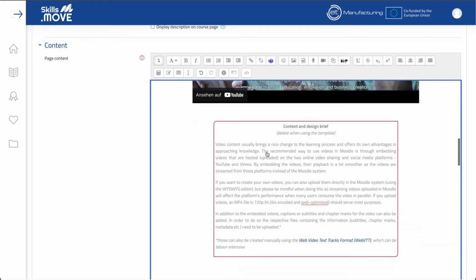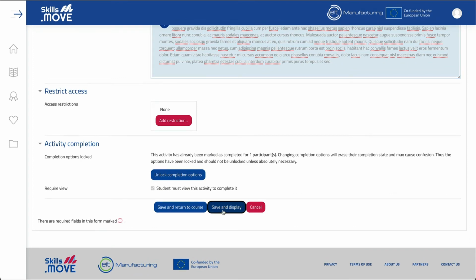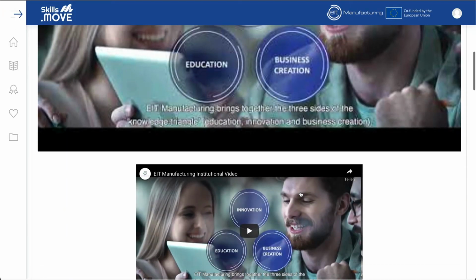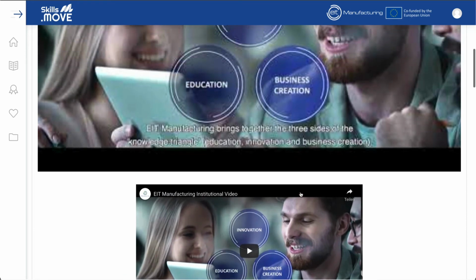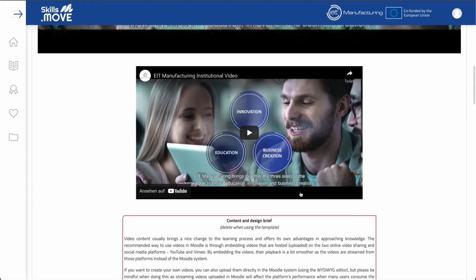As already mentioned, the advantage of embedding video from video or streaming platforms is that the streaming load of the video is on the streaming platform's side, not on the side of the learning platform. Hence, this won't influence the platform's performance, even with higher numbers of users. The disadvantage is that not every video can be used for embedding.